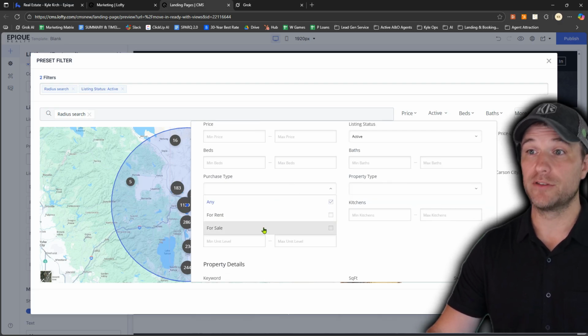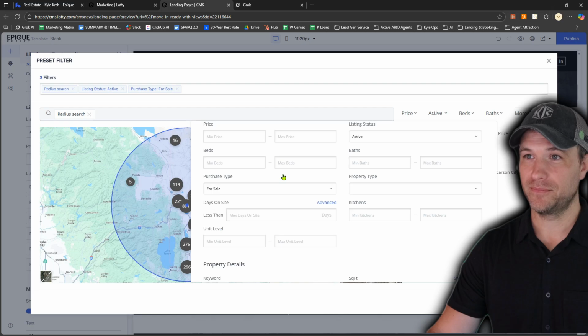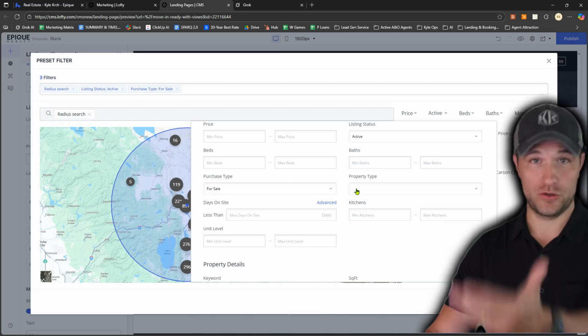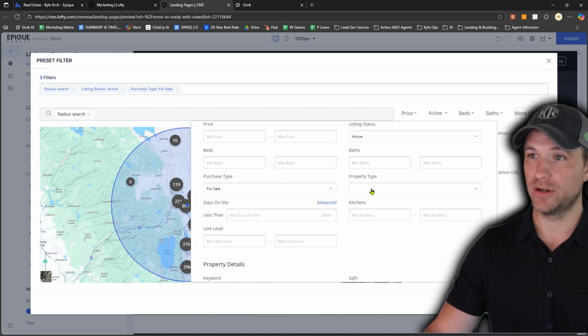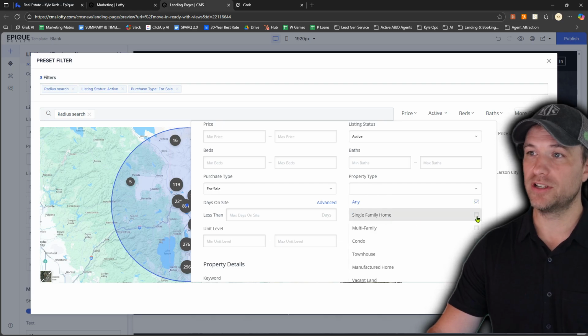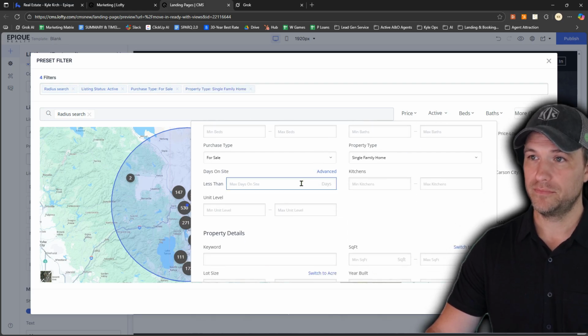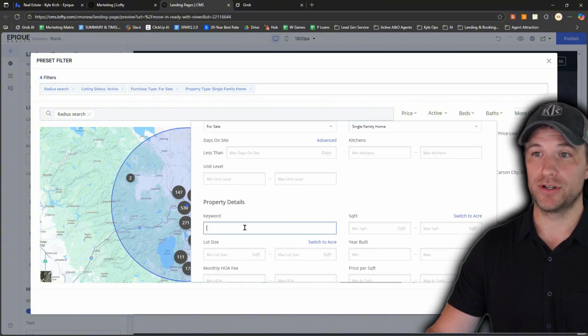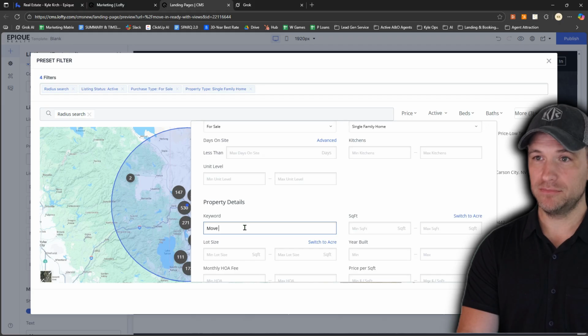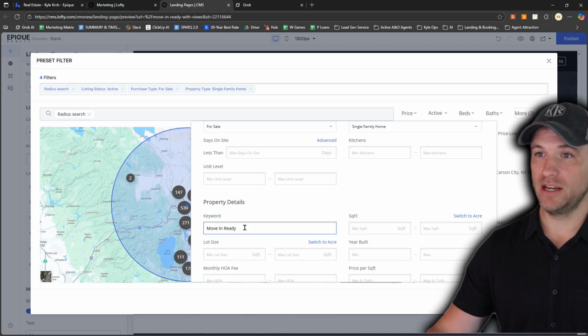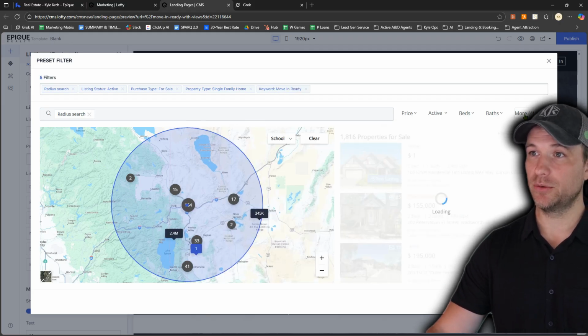Purchase type, I'm going to say for sale, so you get rid of the renters. Or if you're going after renters, also very effective, right? Just depending on what market that you're in. Property type, I'm going to go ahead and just put single family. Days on market, I'm not going to do that here. Kitchen, don't need it. Keyword, okay. Move-in ready is a great keyword. So I'm going to click more right here. You're going to see what's going to happen.